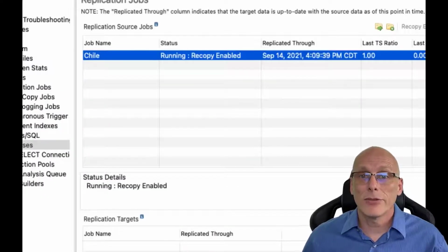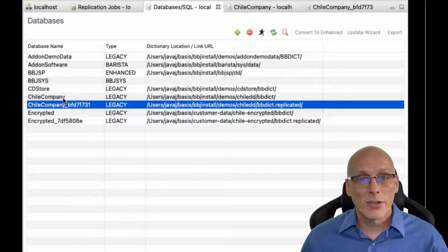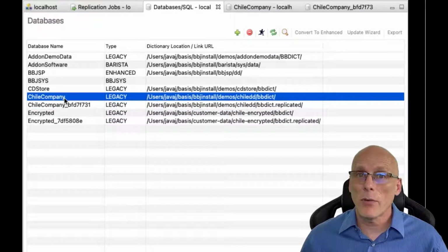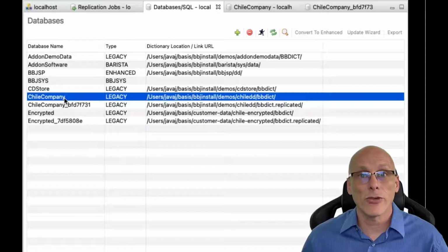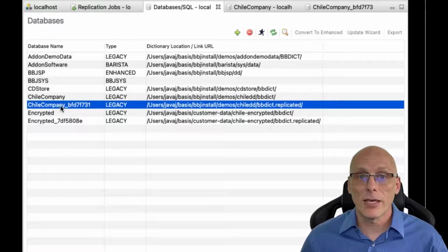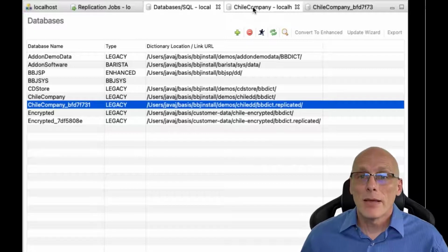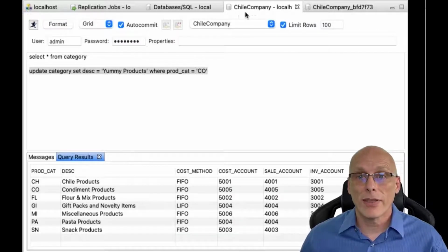Now let's go back into the Enterprise Manager and take a look at the database that was created for us. So we have one here called Chili Company. That would be our live production or our source database. This one here would be our target. So the Chili Company underscore, and then this unique identifier. So that's our target database or our backup. And we can go over here and take a look at that. This is our source database here.